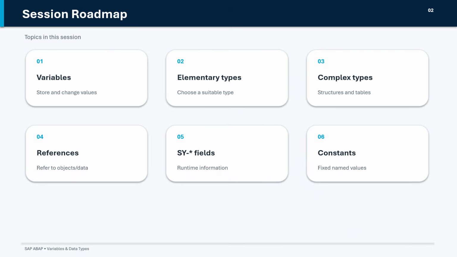First, we'll understand what a variable is and how variables are declared. Next, we will learn about elementary data types, including numeric, character, date, time and variable length types. Then we'll look at complex data types such as structures and internal tables, and after that reference variables and system fields, or system variables. Finally, we'll discuss constants and the difference between variables, constants and literals.